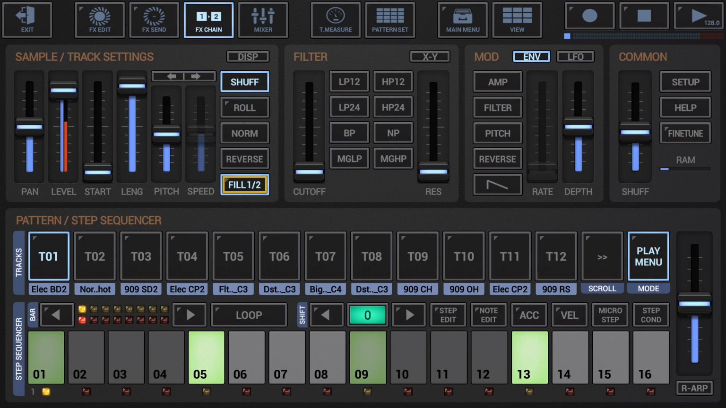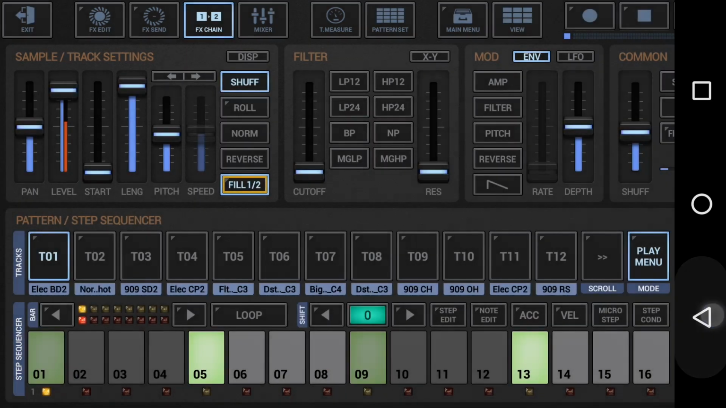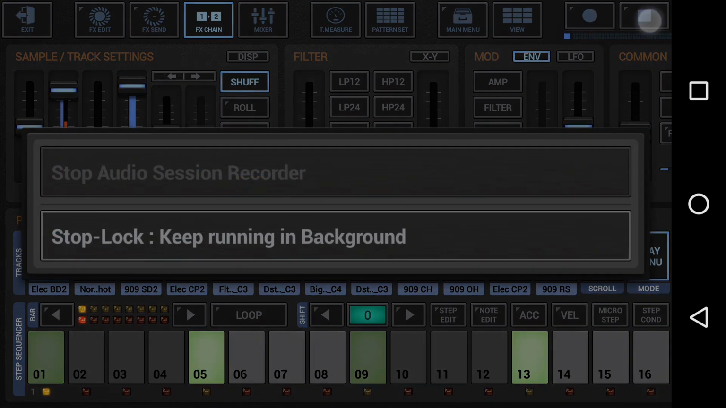The play, stop, record controls are available on all screens and are used to start, pause, stop the sequencer and turn recording on or off. Furthermore, play, stop, record each provide an extended long click menu to access closely related functions and settings.